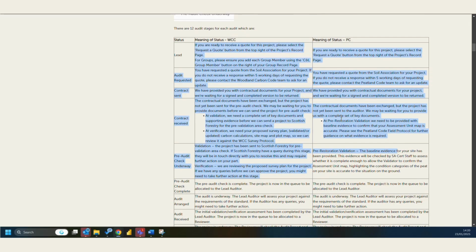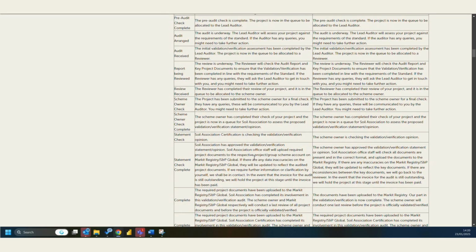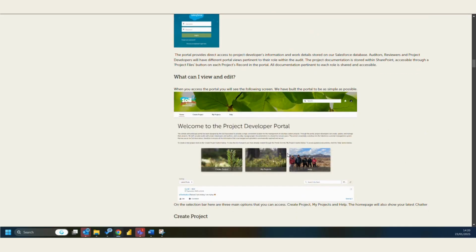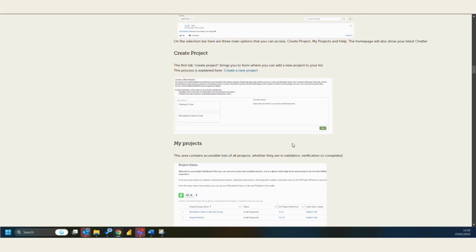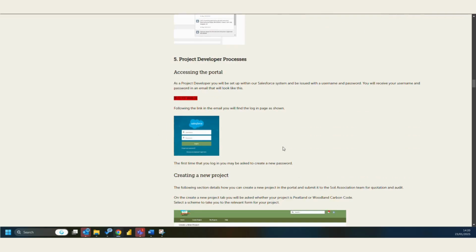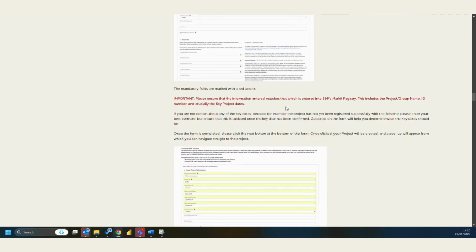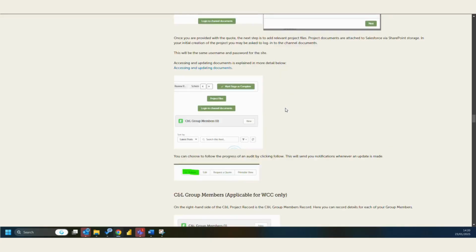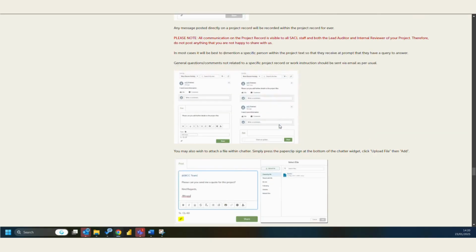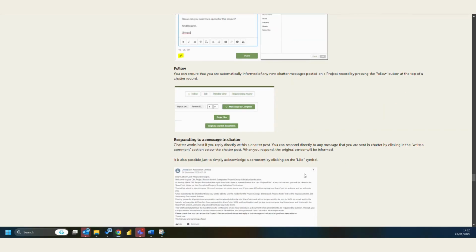On here is a list of all the statuses for the different projects, so Woodland Carbon Code and Peatland Code schemes, and it explains what each one of those stages mean. So if the project is at that stage, what's actually happening. Editing and viewing projects, creating projects, looking at my projects, again, mostly what I've covered in these videos. There's a wealth of information in here, which is quite useful if you're looking for a specific task.